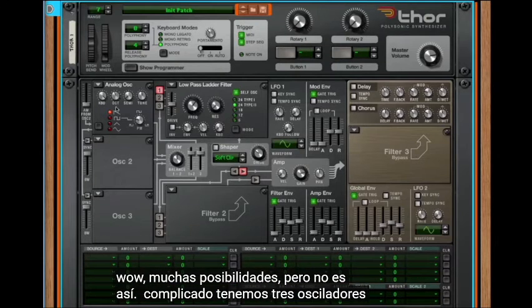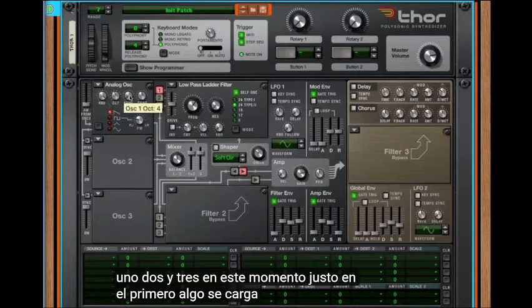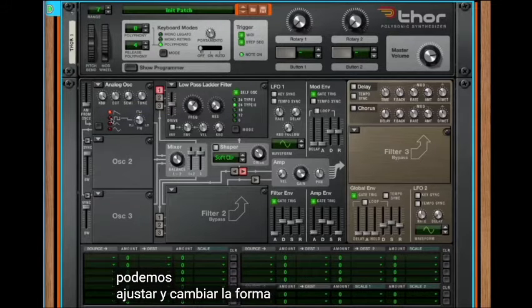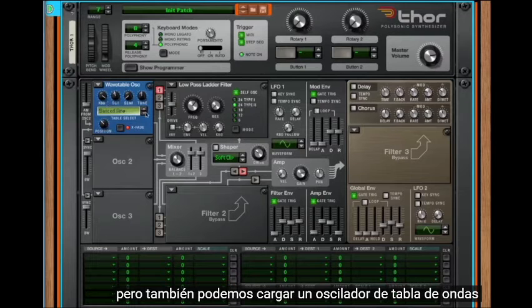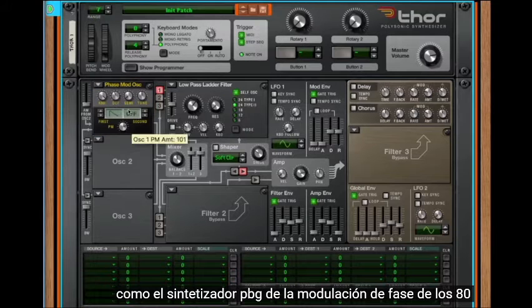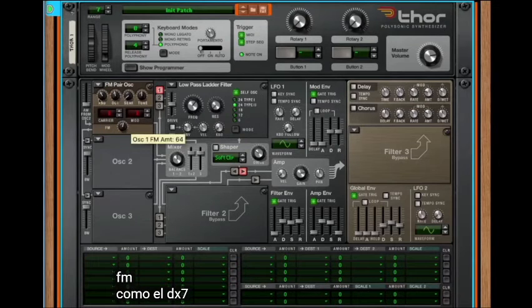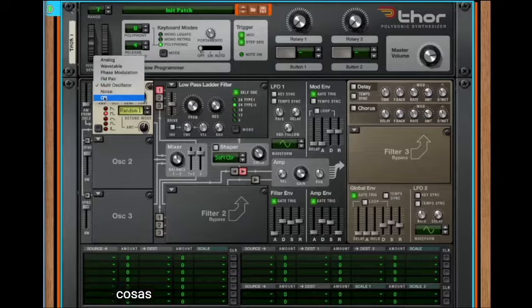We have 3 oscillators, 1, 2, and 3. At the moment, just at the first one, something is loaded. That's this analog oscillator that we can pitch and change the waveform. But we also can load a wavetable oscillator like the PPG synthesizer of the 80s, a phase modulation, FM like the DX7, a multi-oscillator where we can create really full and fat sounding things, and noise.